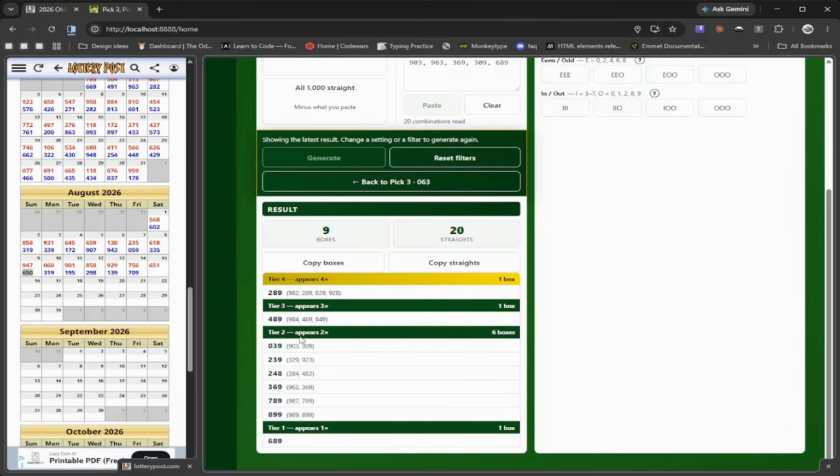Okay, and then as well, you see there's 2 different plays for each of these numbers. So you have the 039 would be 903 or 309. It could also be these other ones, 239, 329, and 923. You can see it right here. Hopefully that makes sense.